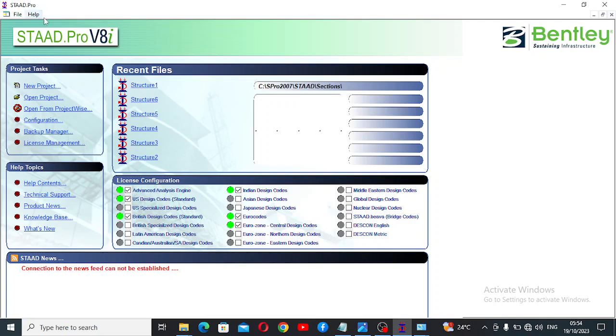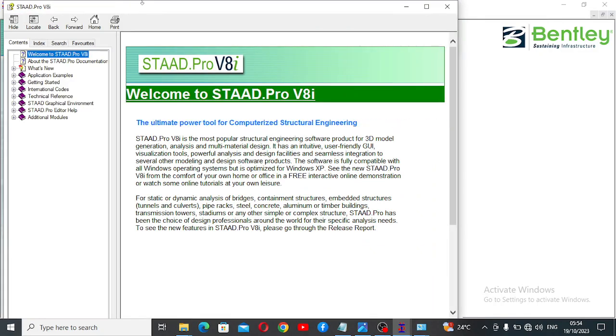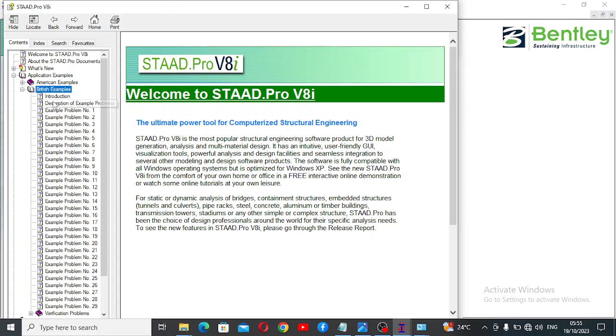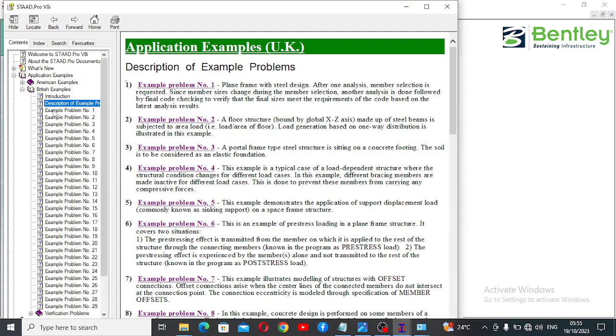So when you open any software, you go to the help file and click content. When you click this content, it will open Welcome to Star Pro V8i. It will tell you everything you want to know about Star Pro V8i. Here you see examples about Star Pro, all the examples that you want to learn about Star Pro.